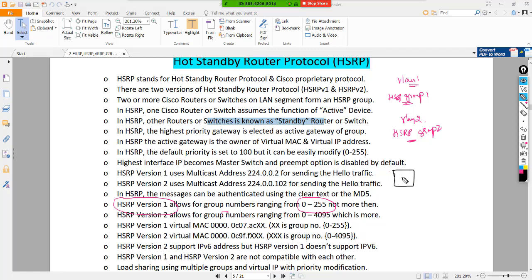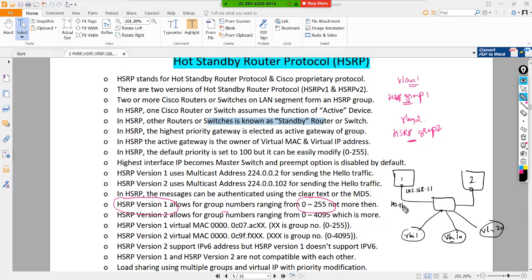Let's say I have gateway 1 and I have gateway 2. This particular device is connected to multiple subnets. So let's say I have VLAN 1, VLAN 10, and VLAN 20. Now how is your HSRP going to be configured? Because every VLAN will have its own gateway. So let's say VLAN 1 has a gateway of 192.168.1.1. Similarly, VLAN 10 is going to have a gateway of 192.168.10.1, different networks. VLAN 20 will have 192.168.20.1, right? So basically there are three networks.